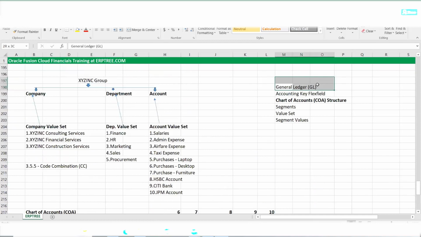Within the general ledger, we have accounting key flex field. In accounting key flex field, we are going to create our chart of accounts. So when you create our chart of accounts within the accounting key flex field, that accounting key flex field needs to be validated. We have to submit accounting key flex field for validation.